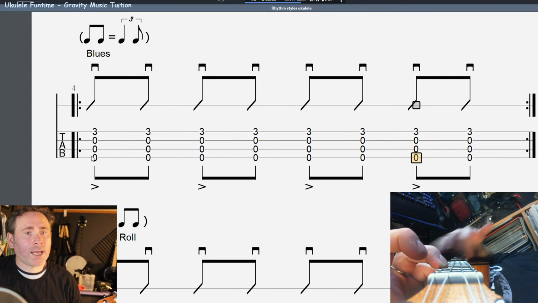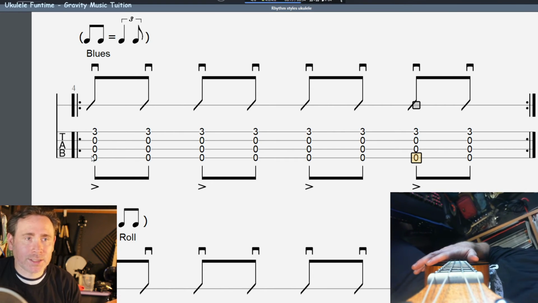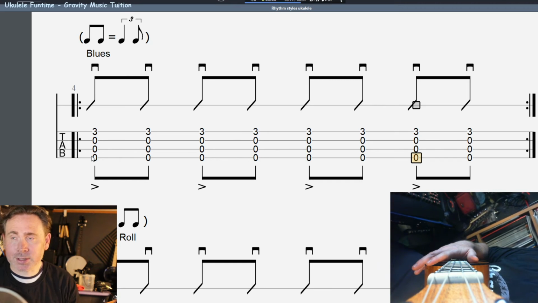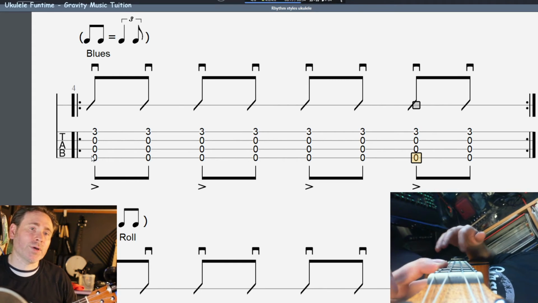So 1 and 2 and 3 and 4, and now notice I'm hitting all of the strings there. You can see all the numbers, 0, 0, 0, 3. That means we're hitting all the strings. Nothing clever about that at the moment.